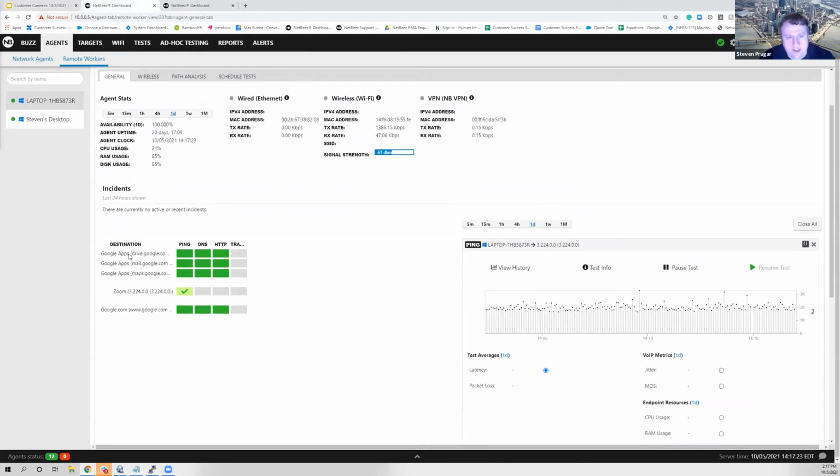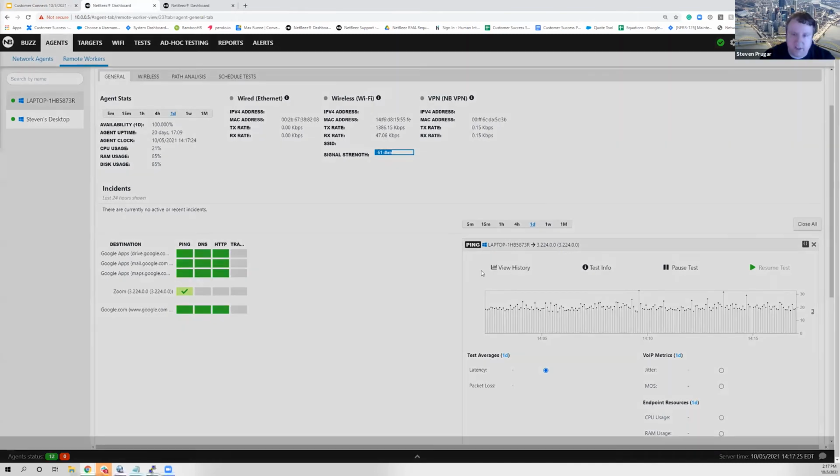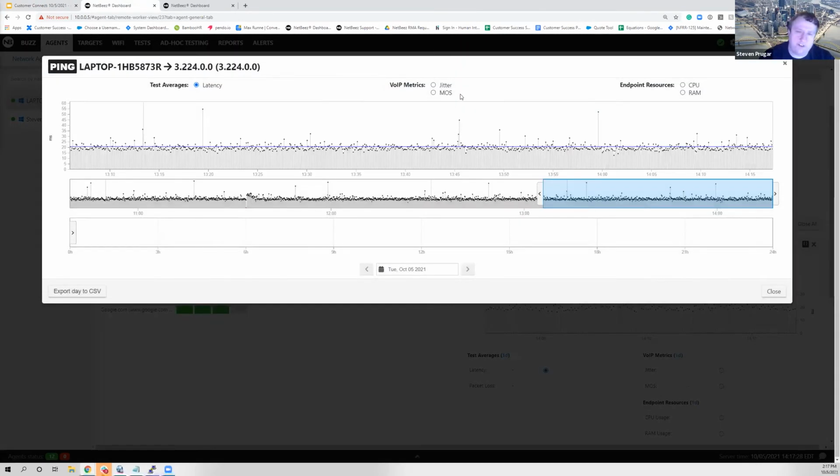So if you guys recall, I think it was 6 or 7, we added the jitter and MOS overlay, which is really important for things like Zoom and any kind of voice or video conferencing. So you can see here, overall, I've been good. I've had no cutouts. I thought I did cut out earlier, but everything's been good.